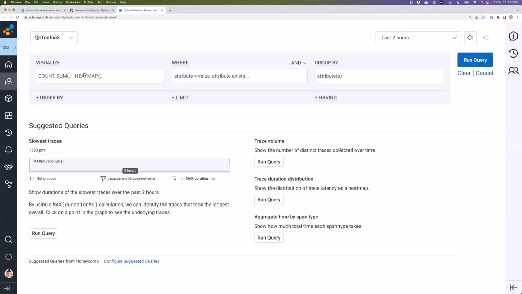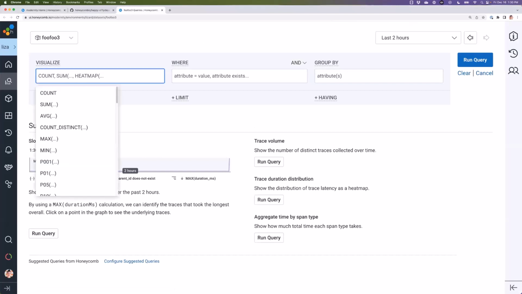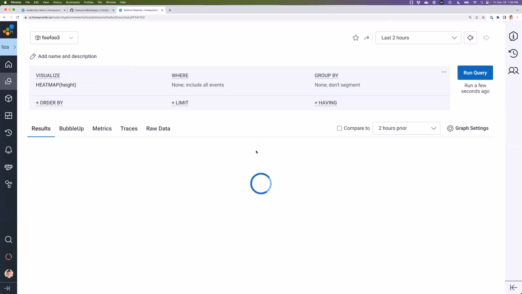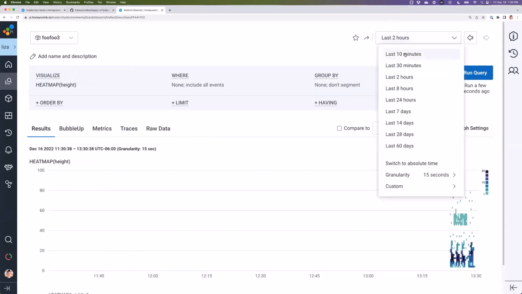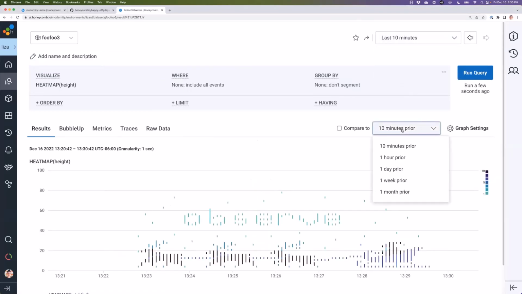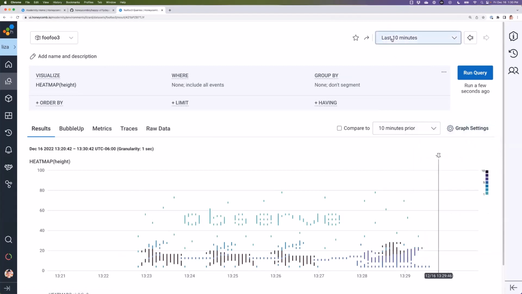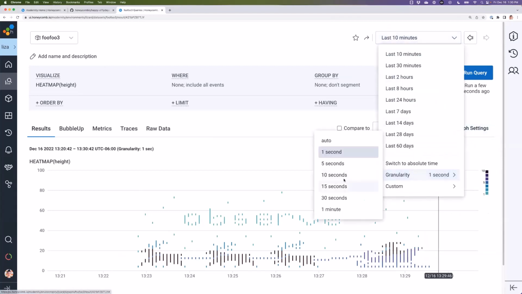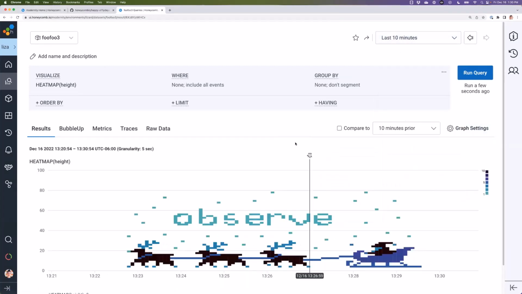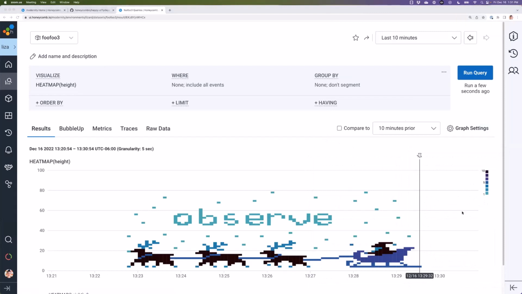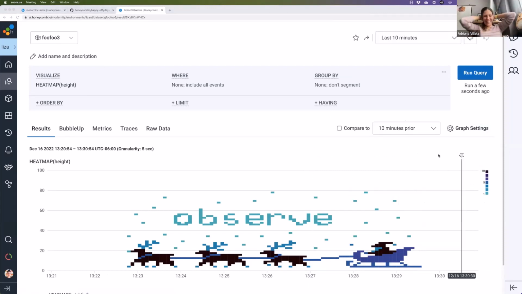Apparently my data set is called foo3. But then in the README, it describes how to do this. If you do a heat map on the height field and you get the last 10 minutes, you're starting to see something, but then I need to pick graph. No, up here. Granularity, 5 seconds. Ta-da! Oh, that's so cute. Isn't it cute?